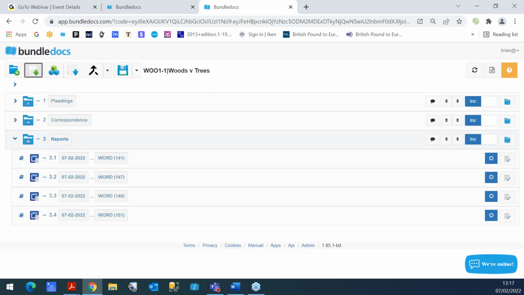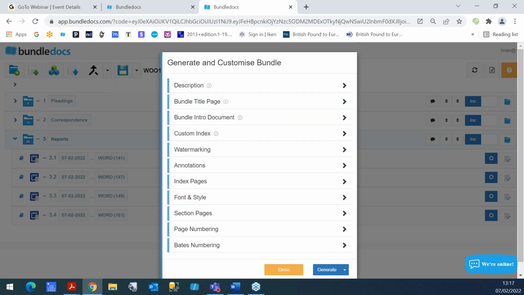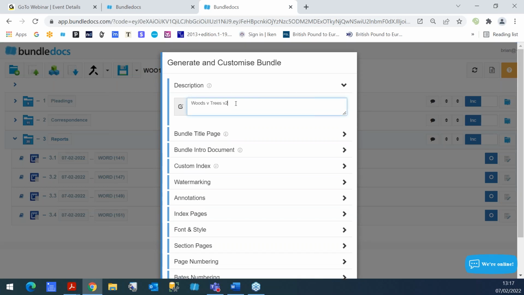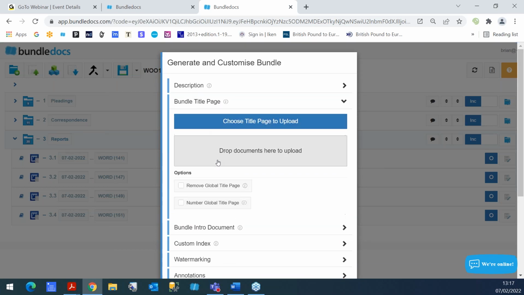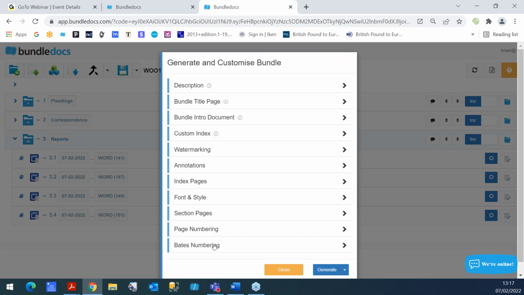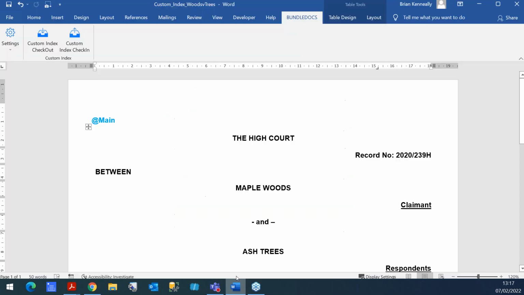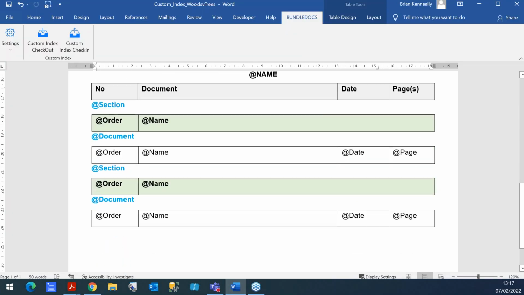So you can see the documents are now all uploaded. I click save, and now I can click generate again. Now this time, I'll make a few subtle changes. I'll call it version 2. Now we don't tend to use global title pages because we customize our index. Now, I cheated a small bit earlier. I've a ready-made customized index ready.